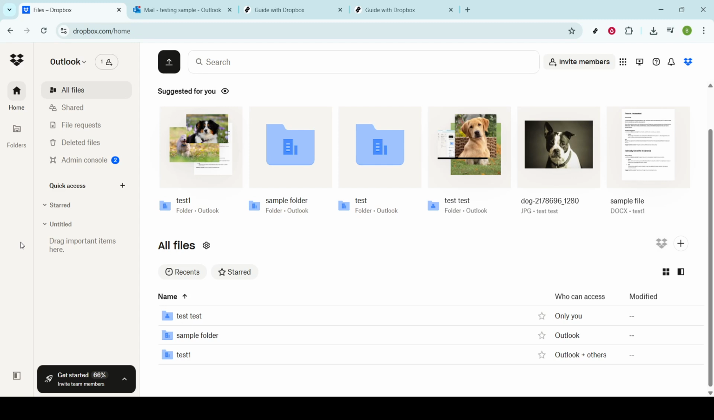First, let's start from your Dropbox homepage. You want to navigate to the homepage where all your files and folders are listed. Think of this as your personal dashboard. Everything you've got on Dropbox appears here.